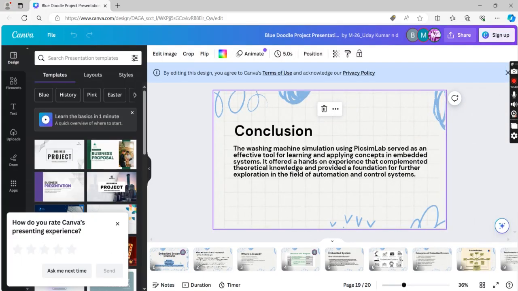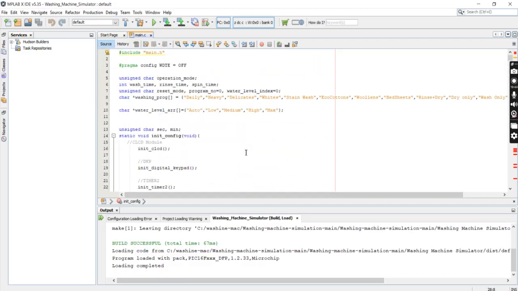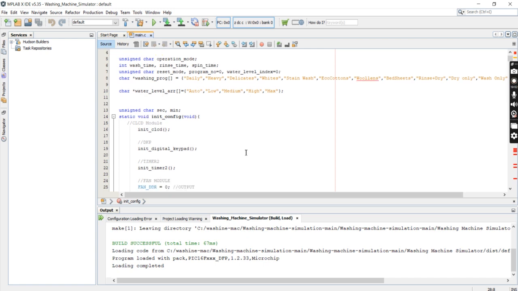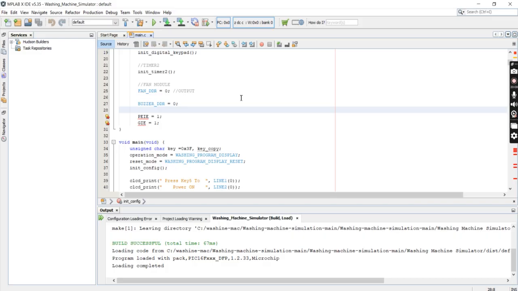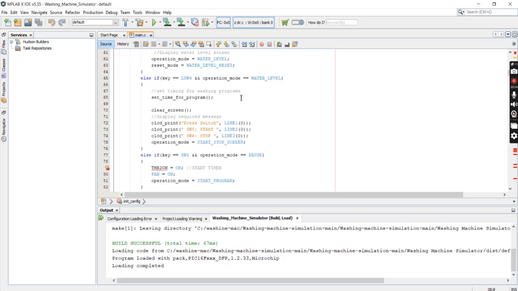So let me show the code for this. This is the code which we have written. We have used MPLAB X IDE, version 5.35. Here we have given many modes, like daily, heavy, delicates, whites and all. We have also given some water level selections like auto, low, medium and all. This is the code which we have written for this.